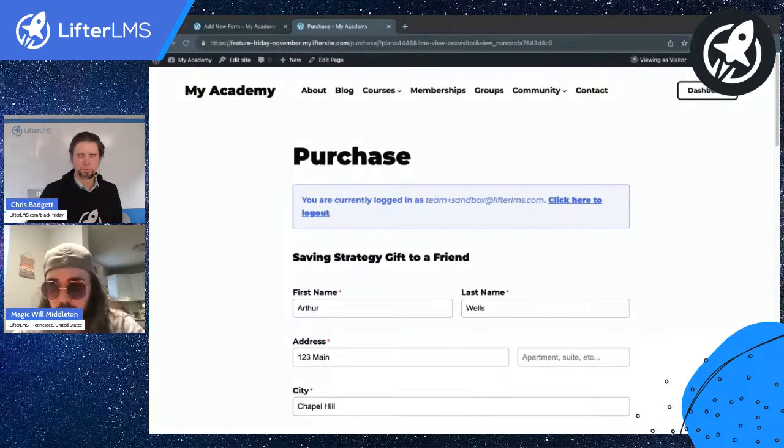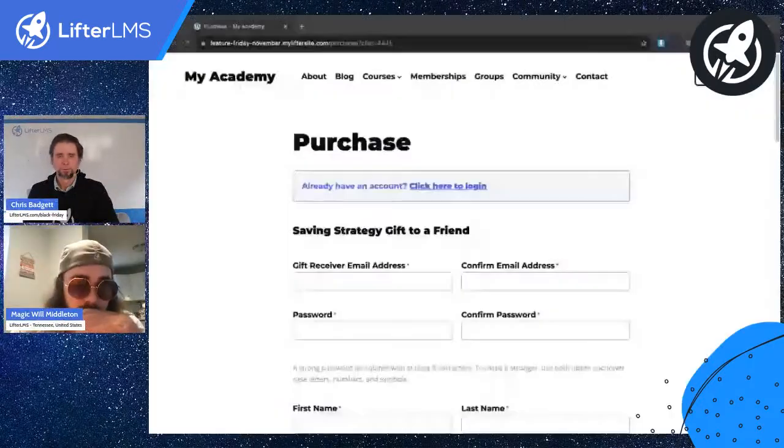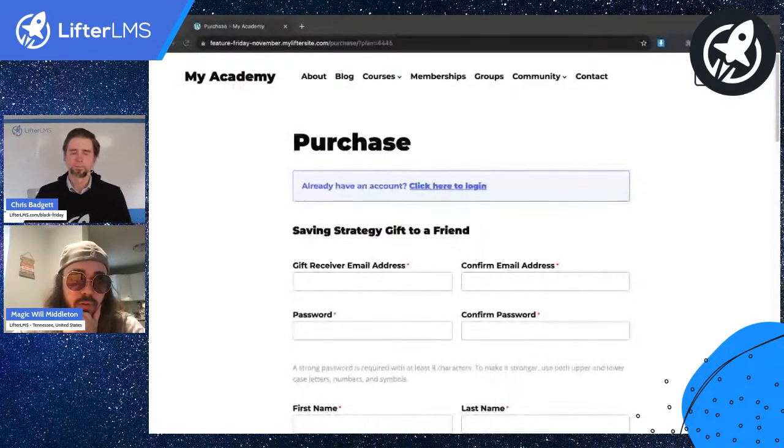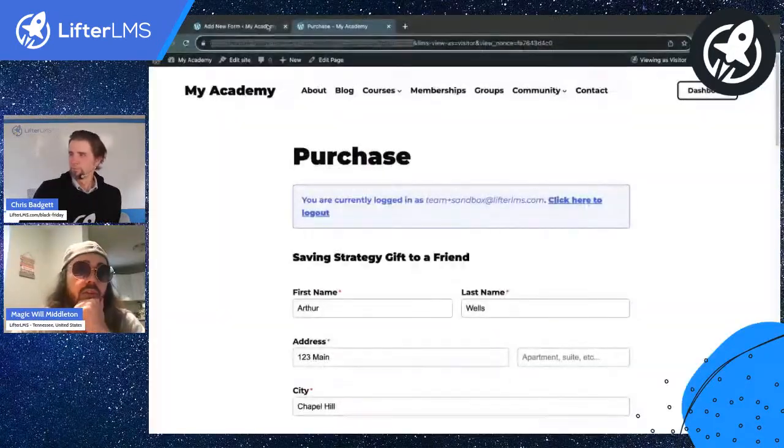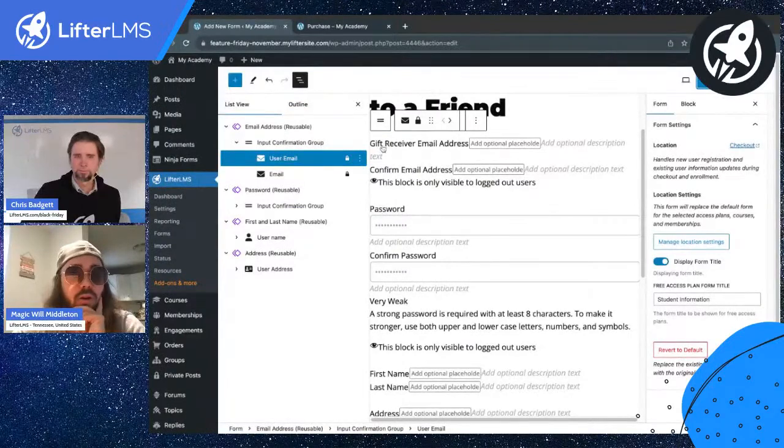So if I reshare a new window, and screen share this purchase. So we have gift receiver email address. You can see I changed the label there. So we have gift receiver email address, confirm email address. So it looks like our change is working to create this custom form. Let me jump back over to my screen where I'm editing. Purchase. So there we go. So back over here, let's dive into editing more. So our change was successful.